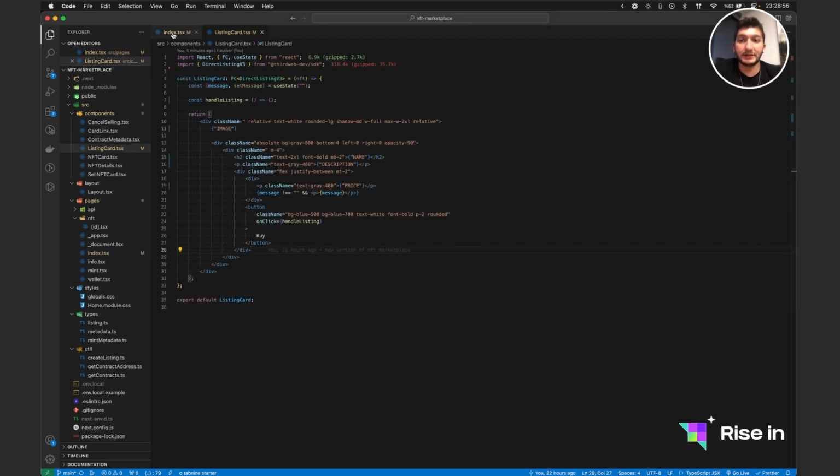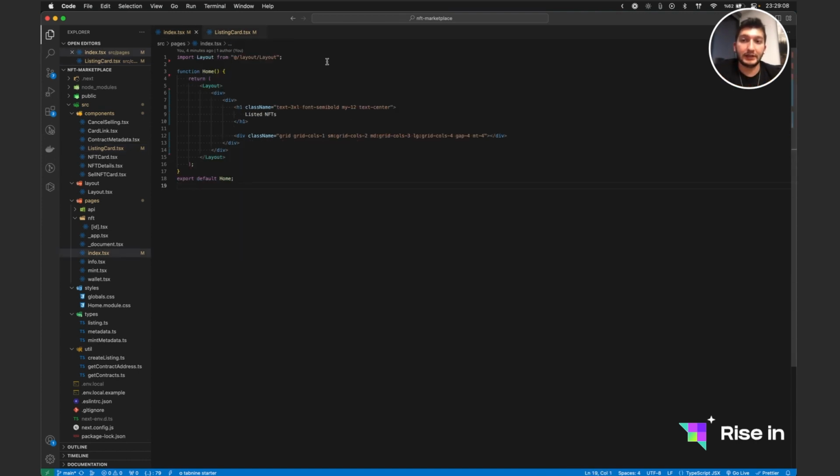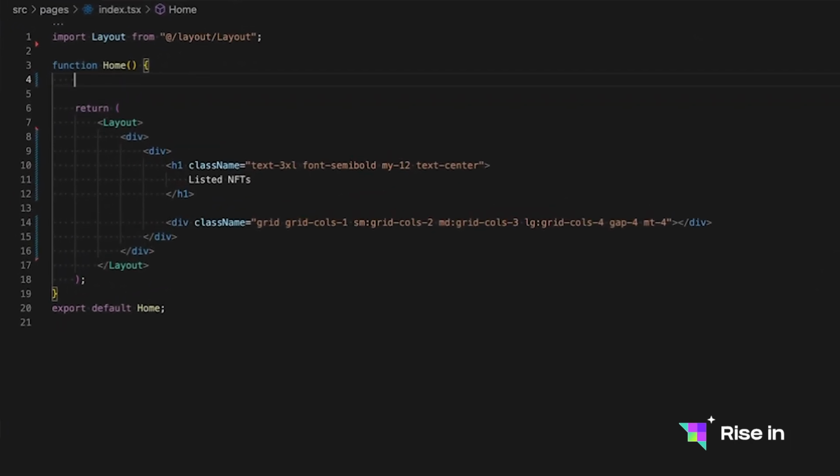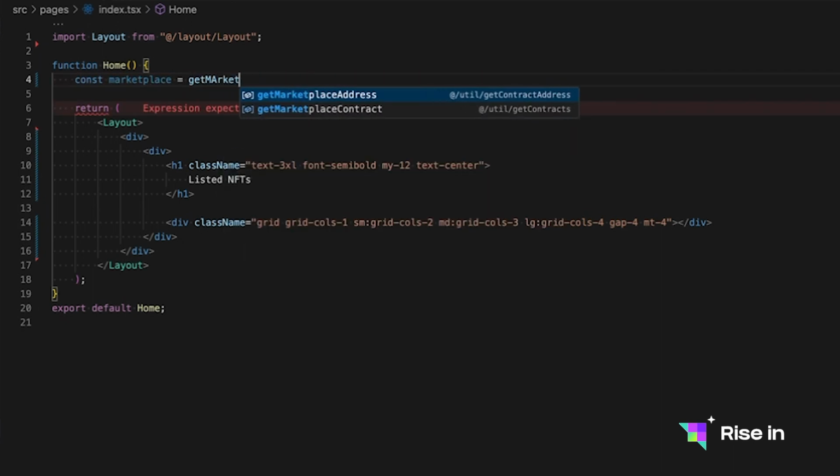This index page is going to call the component listing card, and inside this listing card, we are actually going to show the card that represents the listing. So for the beginning, let's actually get the listings, and for all the listings, we are going to do a map of rendering listing cards. So let's start off with getting the marketplace contract. Get marketplace contract.